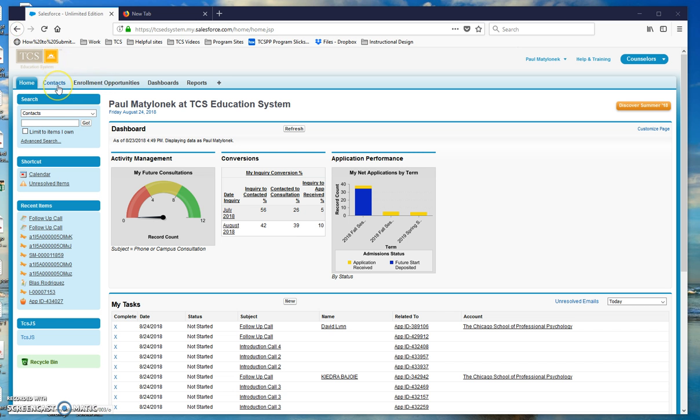This is the Salesforce homepage for an admissions counselor. As you can see, there's home, contacts, enrollment, dashboard, reports. We're going to go into this dashboard link, but let's just introduce you to the front page right over here. In the dashboard, we have activity management, conversion, application performance. This is where a counselor or anyone who's interested can take a look at whatever future appointments are being made by counselors and their inquiry conversion rate.